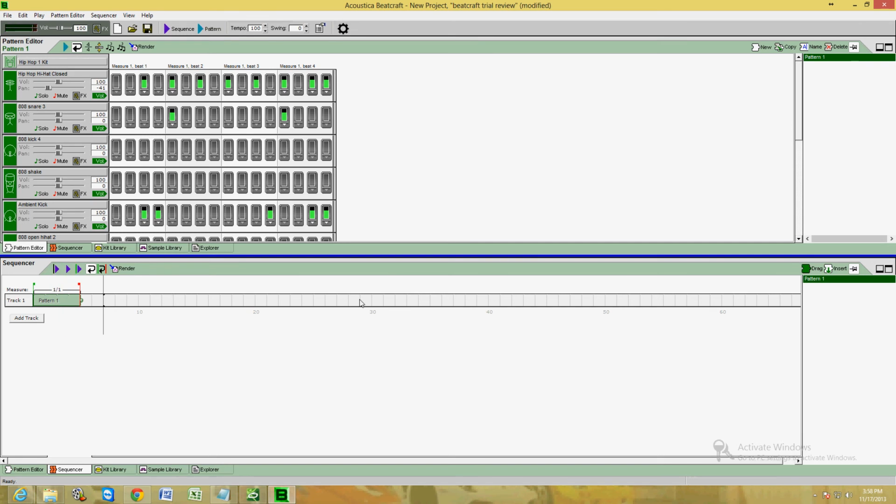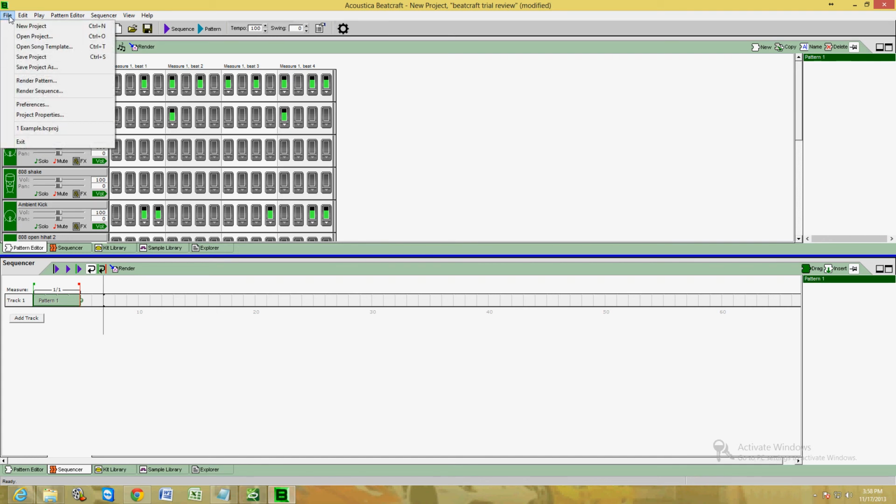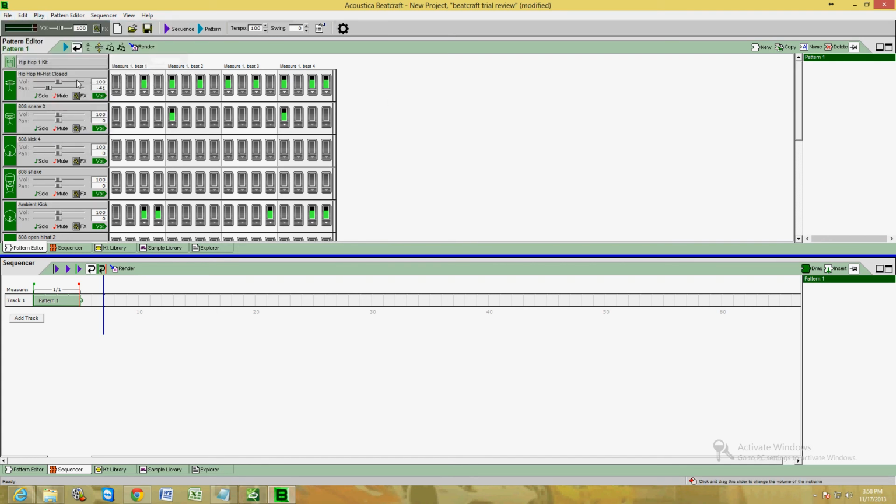All right, cool. Now let's make a new pattern. Still trying to figure out how to make a new pattern here. So that's the pattern we have now. All right, there we go. Right click over here on the right hand side and click new pattern. There we go.